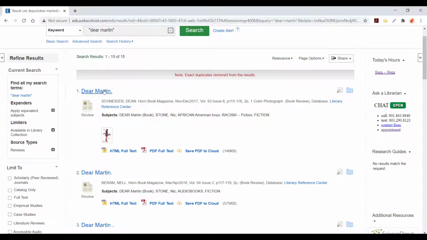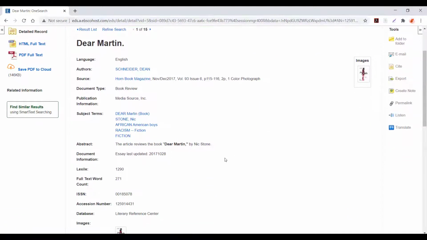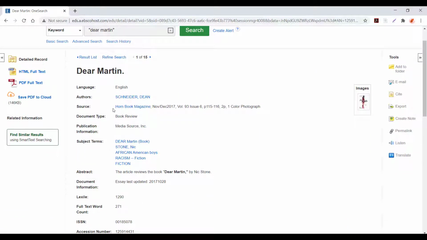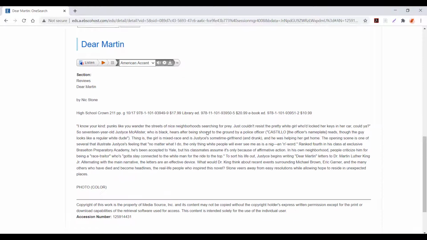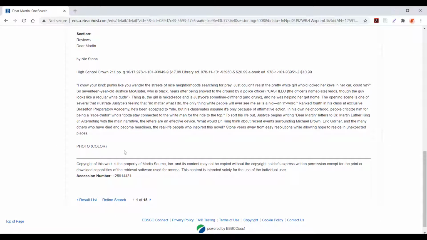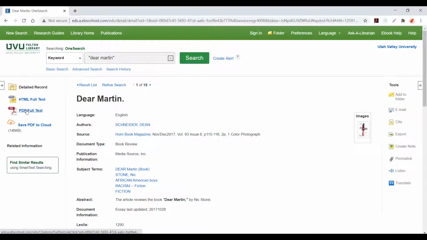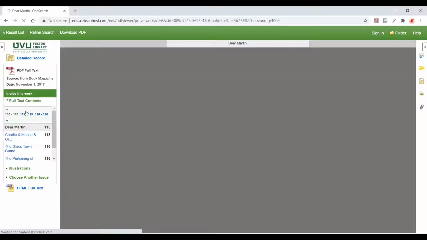And if we wanted to go ahead and read one, what we could do is click on the title. And we're going to see the subjects, the publication information. It looks like this one comes from Horn Book Magazine. If I scroll down, I actually have the HTML text of the article, but most often you're going to want to look at a PDF. So the PDF full text, you can just go ahead and click on that.